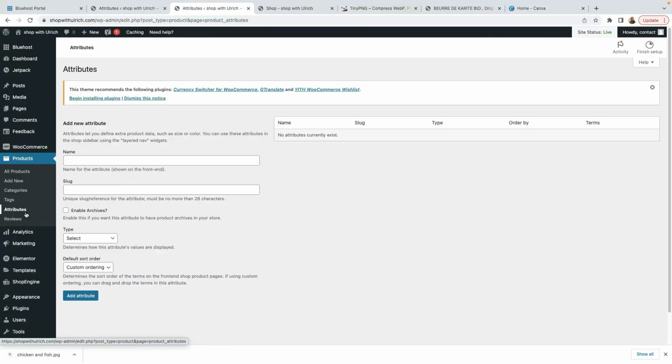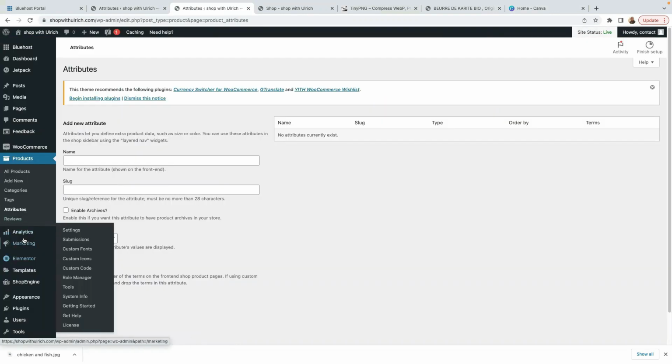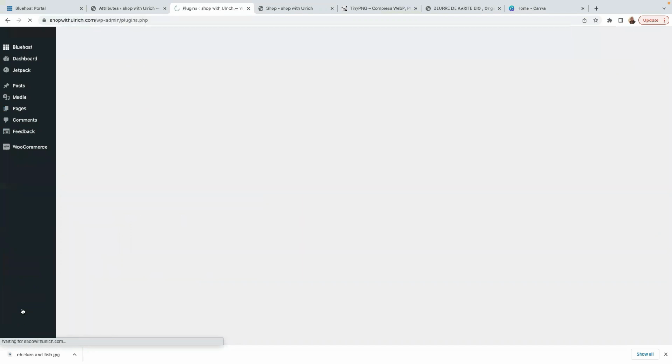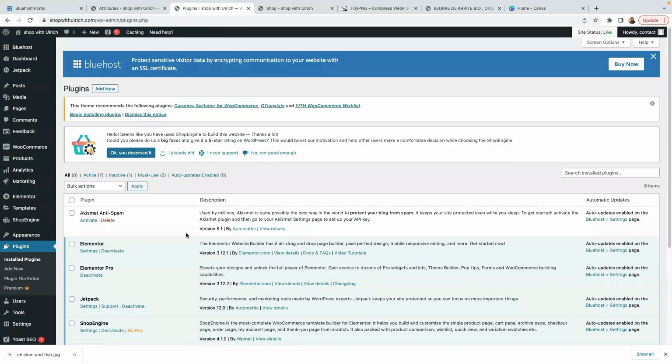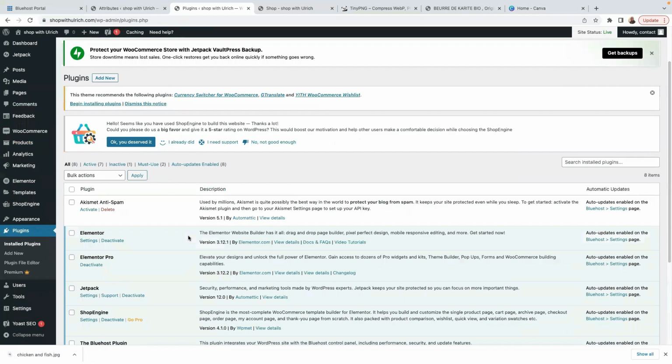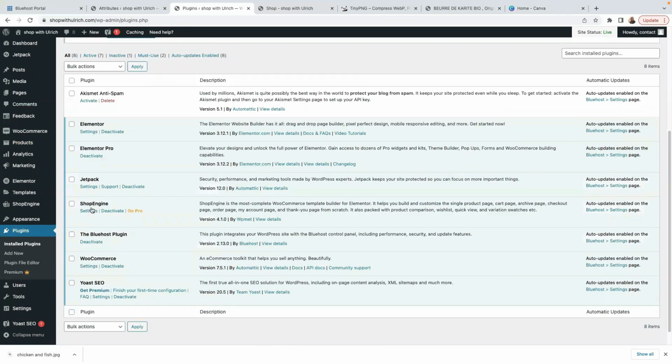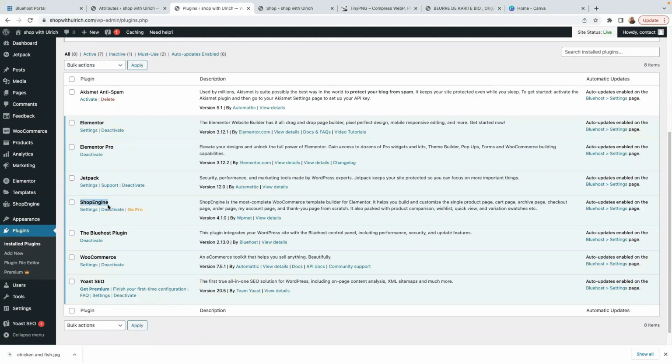And once you are here on your dashboard, what you also need to do is go to plugins, click on plugins, and there's a plugin that I would like you to install. I would like you to install a plugin called Shop Engine. It's a great plugin. You don't need to pay for that plugin unless you want to upgrade. It's a free plugin, but if you want to upgrade, it's absolutely fine. You can upgrade once you've installed the plugin called Shop Engine.